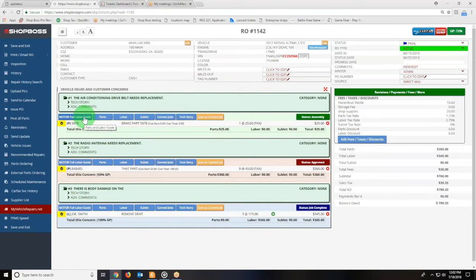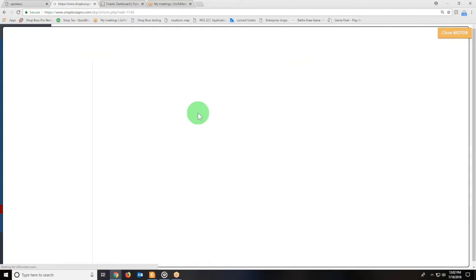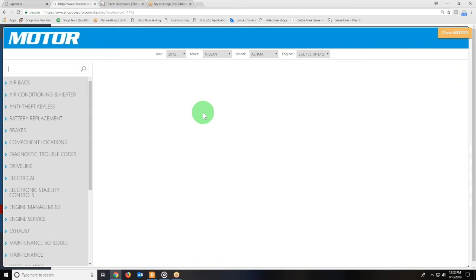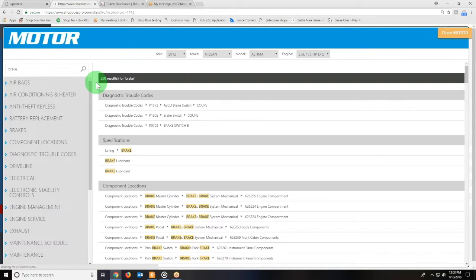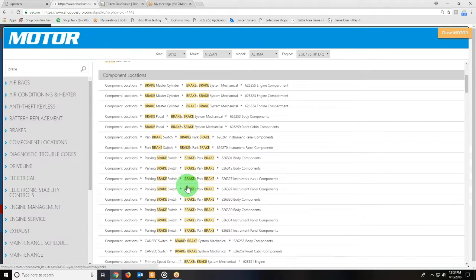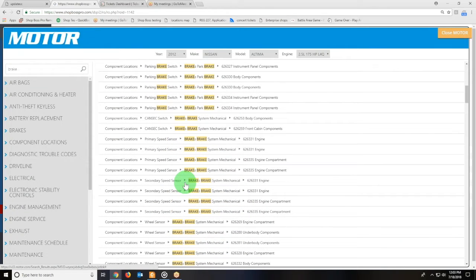Now we also have an integration with Motor for their repair guide. I'm going to go ahead and show you how that looks. Now, if you have the VIN number entered into the repair order, it will automatically go to the vehicle that you're selecting. From there, you can use a search, and we'll search, say, brake. And it's going to pull up everything that it has relating to brakes. If what you're looking for you're not finding here, use the menu on the left to go more specific.